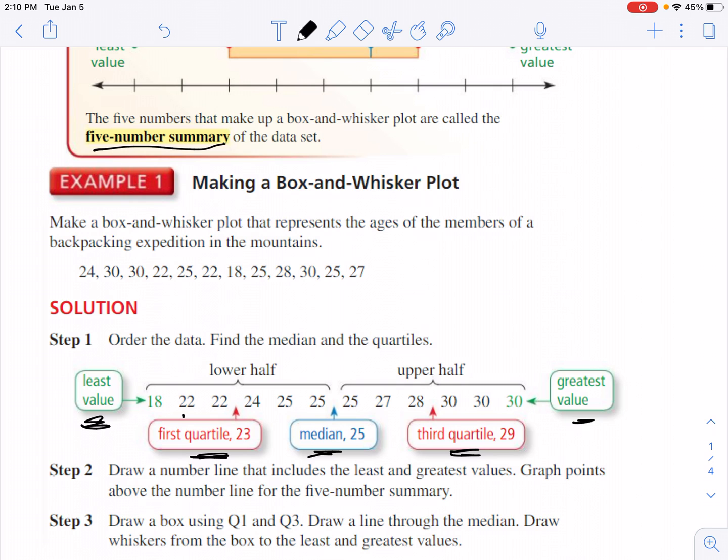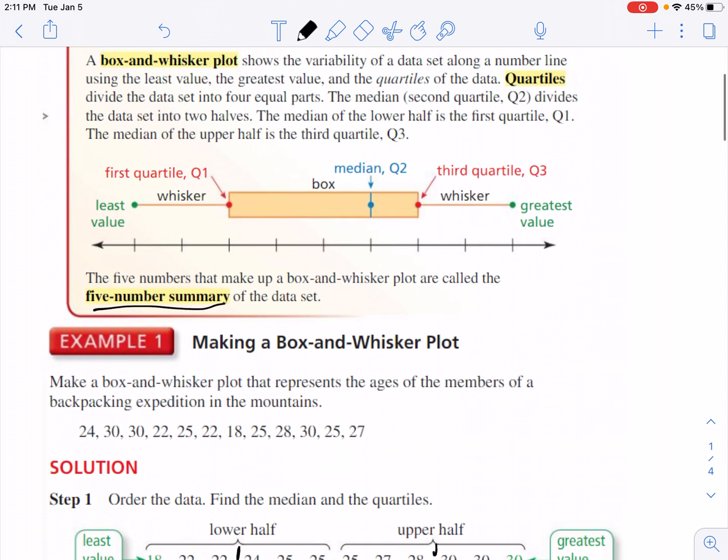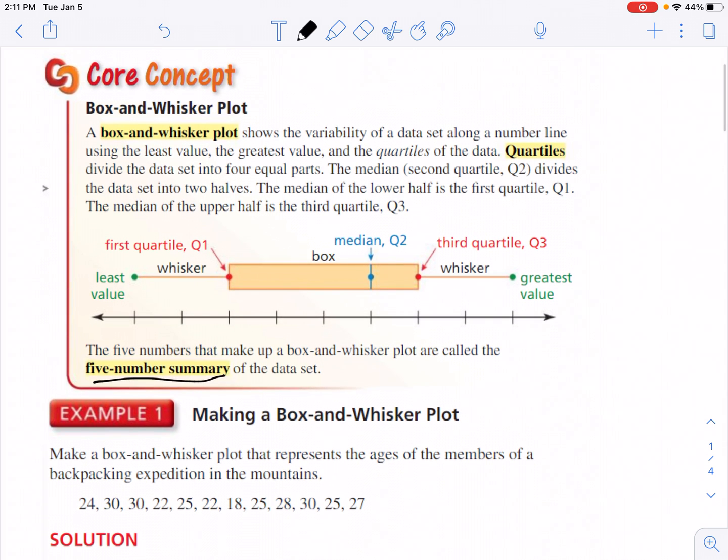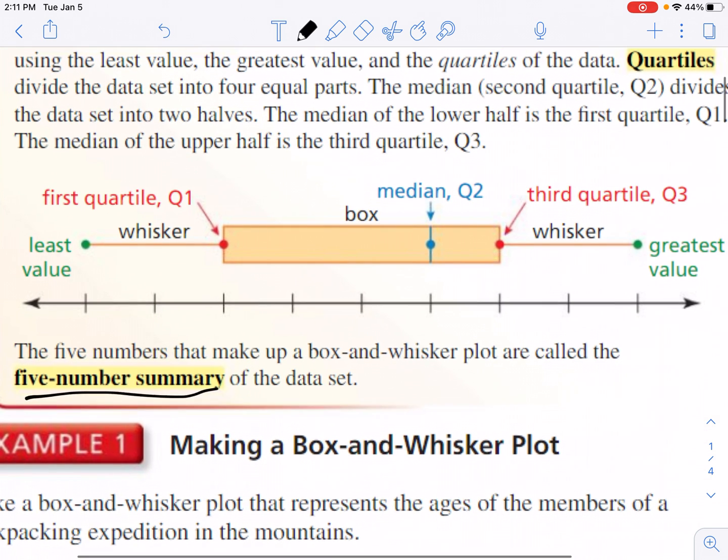Okay, so being able to find those values: the median being the middle of the entire set of values, then the middle of the lower half, and the middle of the upper half, plus the least value and the greatest value. Now, when it comes to the box and whisker plot, the way it's laid out is the box contains Q1, Q3, and Q2, or the median.